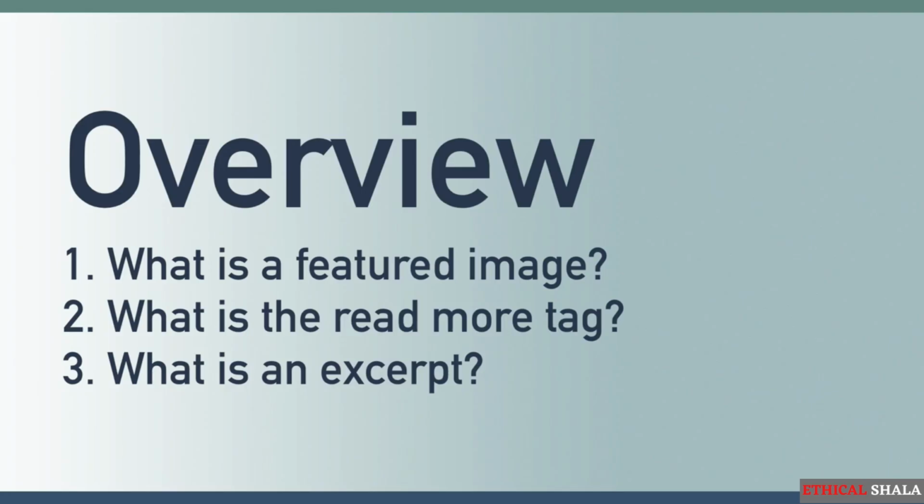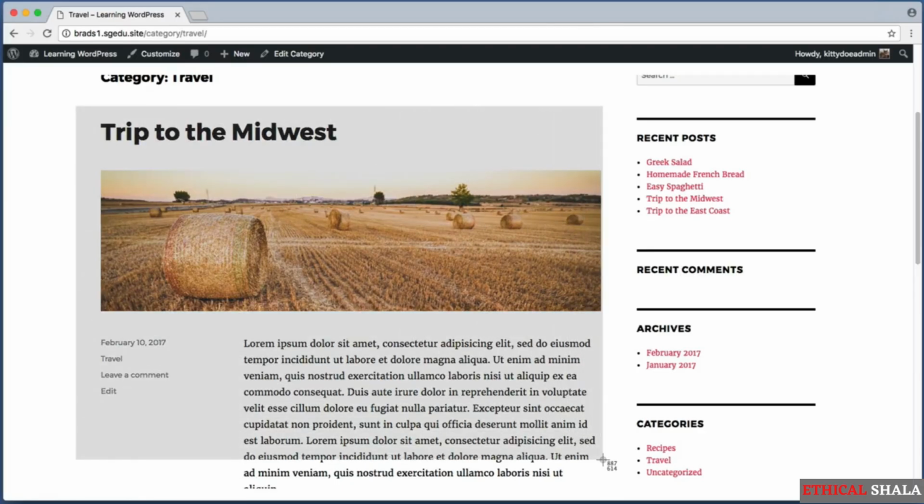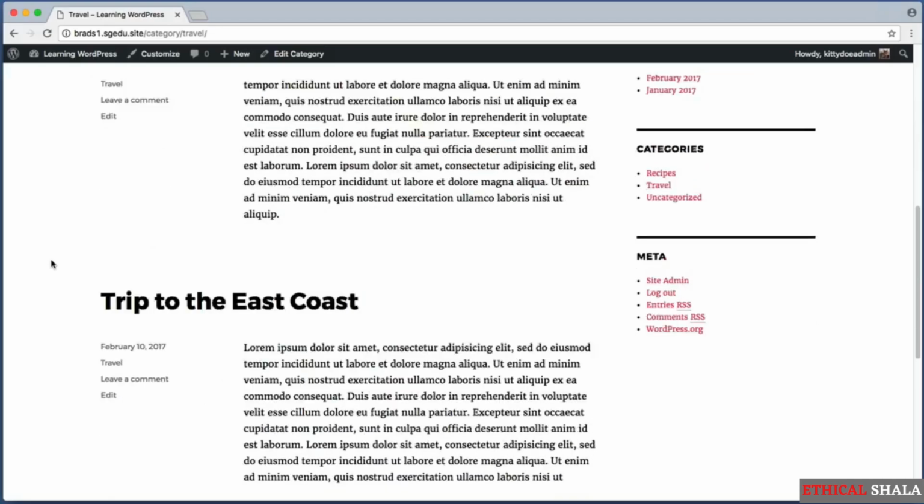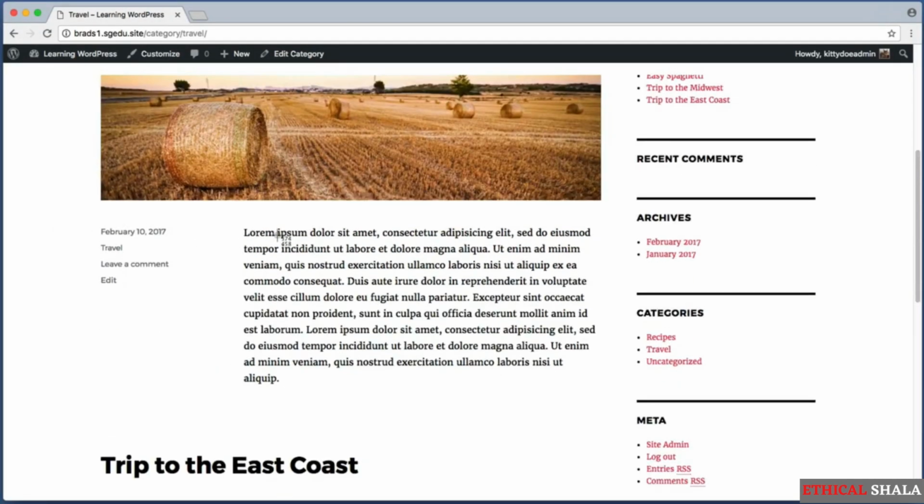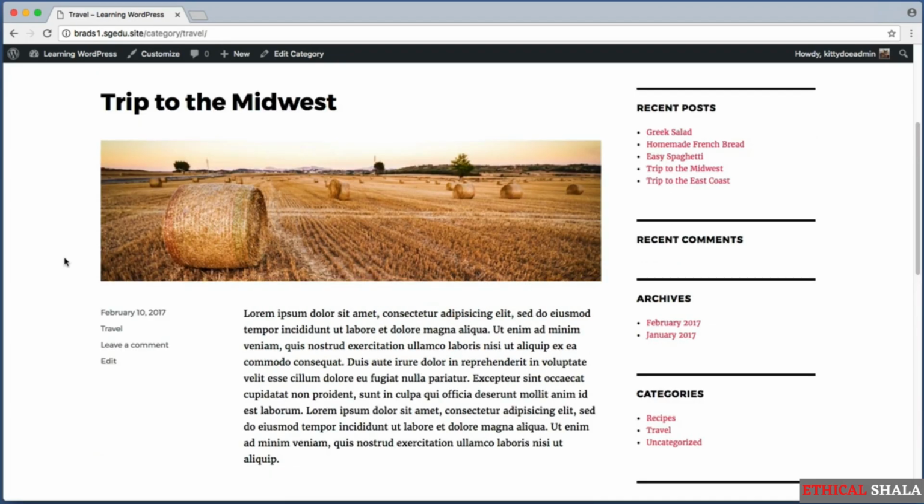All right, now at this point in the lesson, we've learned what a featured image is. Next, let's change gears and learn about the Read More tag. So for example, with our Trip to the Midwest post, maybe on this screen that lists multiple posts, maybe on this screen we only want to show the first couple of sentences of this text, and then we want to include a link right about here that says, click to read more. And that link will take visitors to the detail or single view for just that one post.